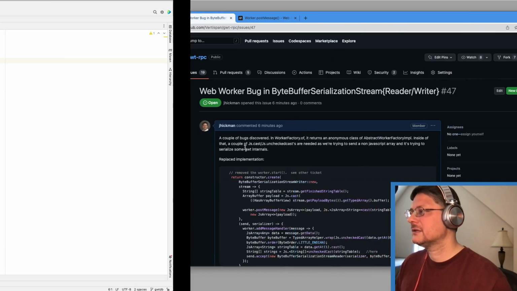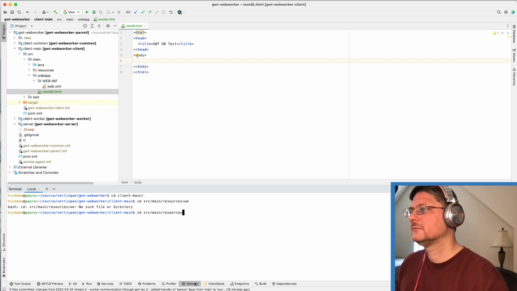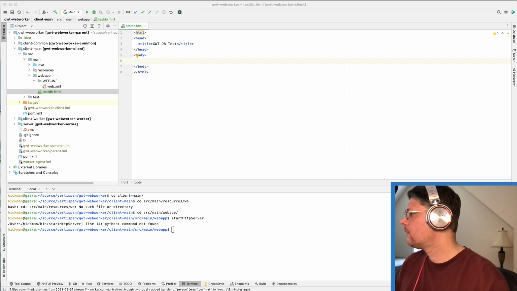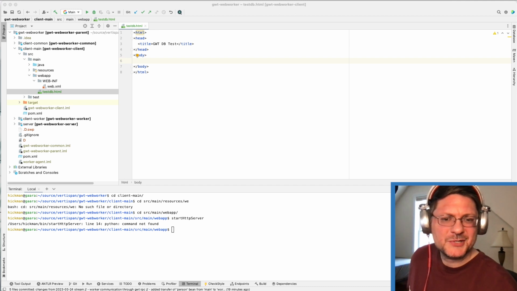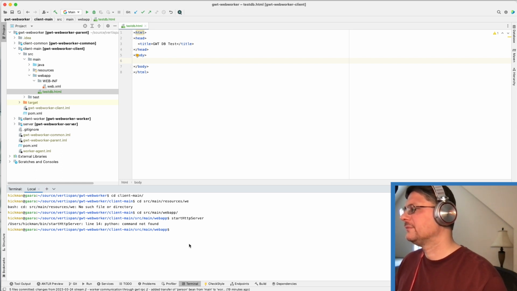All right, so let's just start a server. This is a client main. Source main resources web app. Or not, resources. Source main web app. Start HTTP server. And this is just using the Python one. What happened to Python? I'm not sure what happened to Python. Weird.